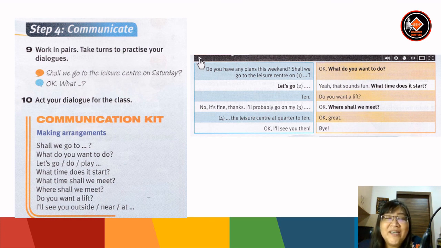Let's look at the communication kit. Here you have phrases for making arrangements. You can say or write, shall we go to? What do you want to do? Let's go, or let's do, or let's play. What time does it start? What time shall we meet? Where shall we meet? Do you want a lift? I'll see you outside, near, or at.